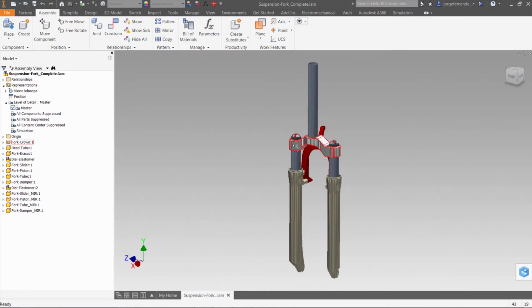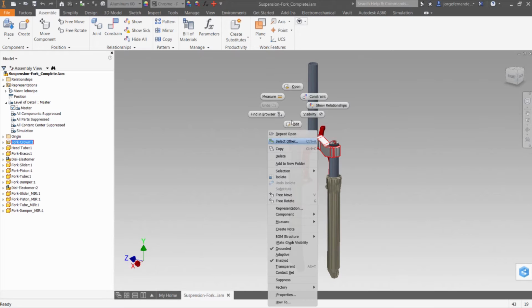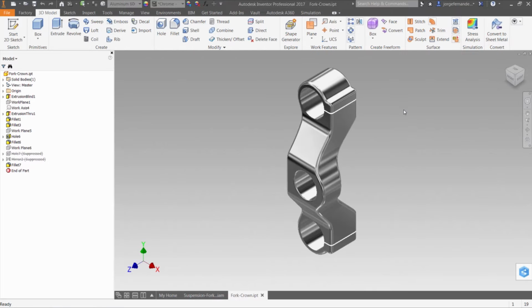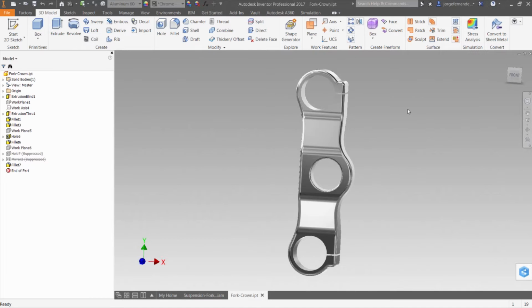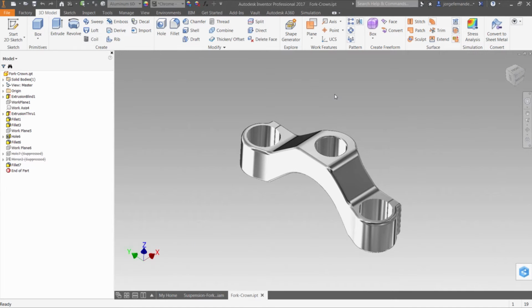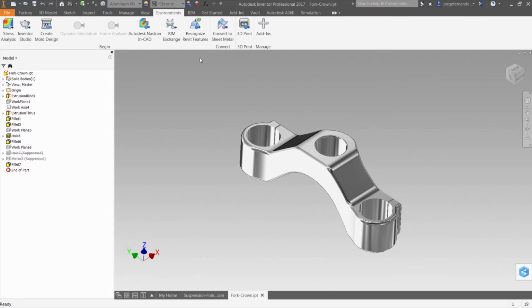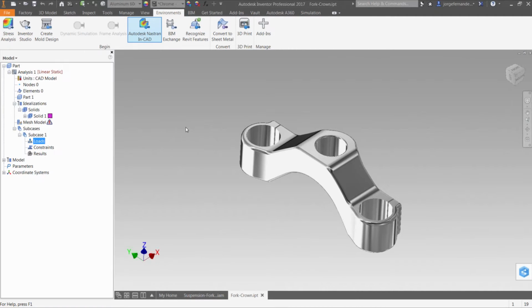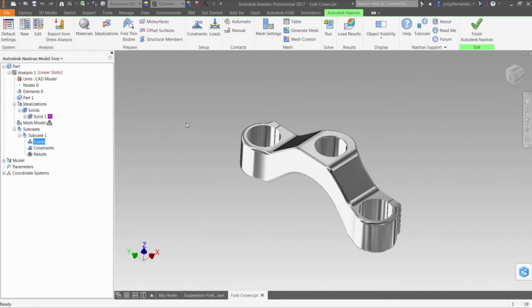So the first one we're going to look at again is this fork crown. What I'll do is I'm actually going to open this one part on its own so we can take a closer peek at this in Nastran In-CAD. In order to get into Nastran, first of all, don't forget it's embedded. It can be inside of Inventor or SolidWorks, and it's very easy to get to. For any of you who have used Inventor Professional FEA capabilities, you usually go to the Environments tab and go to Stress Analysis. But in here, we'll have Autodesk Nastran In-CAD, which is a network license that can be shared amongst multiple people.